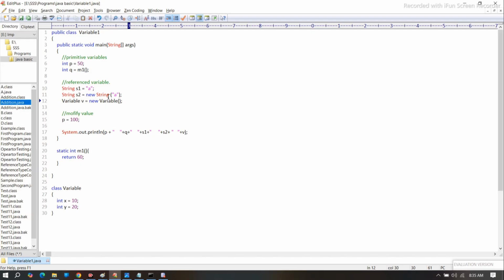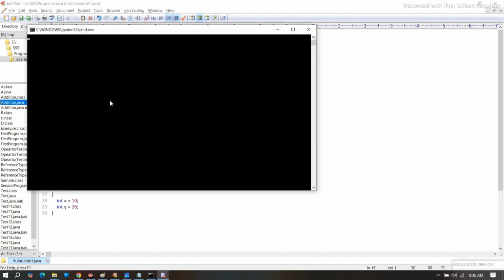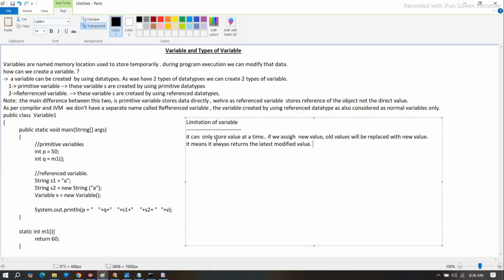That means we are informing the JVM, hey JVM, I want to store this value 100 in p. If we use int again, it will throw an error. You have already declared the variable p, so how can we declare one more variable with the same name? So we can update the p variable. Now the latest value is 100. See what the value of p is, is it coming as 100 or not? Able to understand, right? Every time it will be replaced with the new modified value.